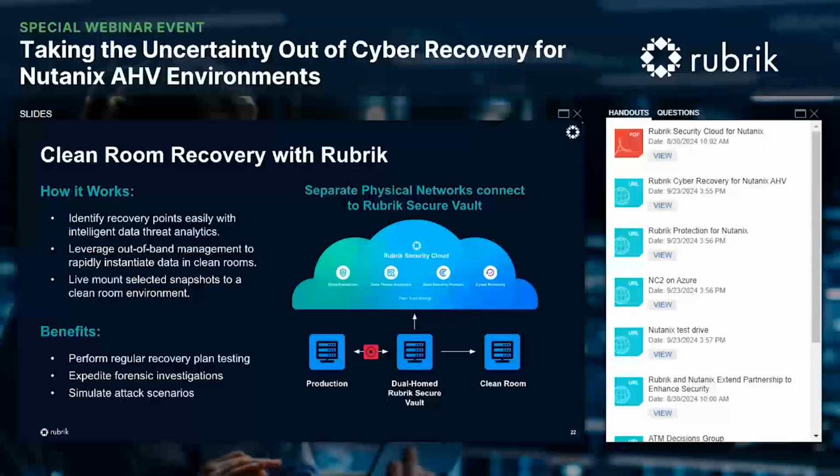In this secure, out-of-band, isolated environment, you can confidently test, validate, and prove your cyber recovery readiness, whether it's for auditors, insurance companies, or just to ensure you're ready for the next cyber incident. And if you need to conduct a forensic investigation, Rubrik makes it easy to identify the right restore point and perform the analysis in the clean room without disrupting business operations.